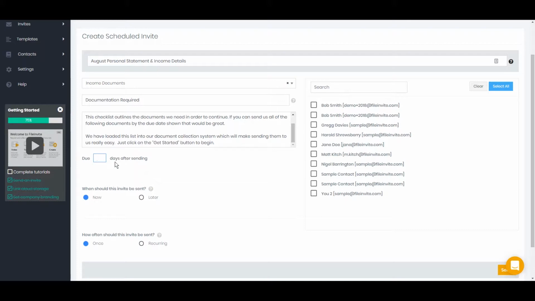So we can put in here 14 days, 7 days, whatever works for you and your clients, and we'll leave that at 7 there. Now, when should this invite be sent? We can either send the invite out right now, or we can send it later, and we can choose a date here of when we'd like it to be sent.